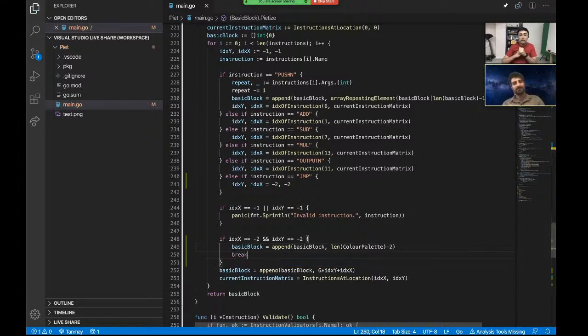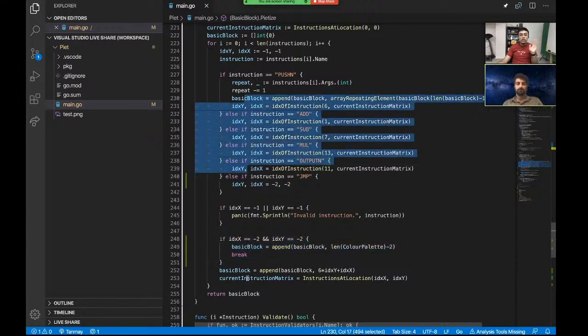Okay, so what we're saying is if we hit a jump instruction, then we want to set index y and index x to -2, just because all of these instructions have to output an index on the matrix. But technically this isn't a valid index, so we're going to detect that invalid index first. And if we find that invalid index, we'll append a hard-coded value to the basic block and just break the array, because jump has to be the last instruction in the basic block, and we ignore anything else after that if there is anything. But if it's a valid index, meaning it was one of the other instructions, then we'll handle it normally.